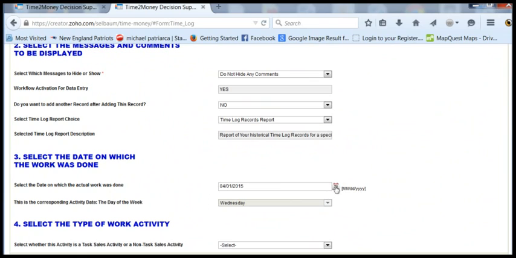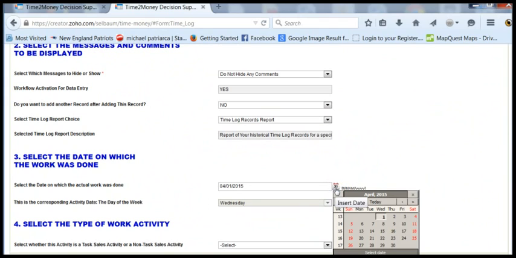Section 3 is where you select the date on which the work was done. The calendar starts April 1st, 2015, and that day of the week, which is a Wednesday, is displayed as confirmation. For this demo, I'm going to select April 13th, 2015, which is a Monday.